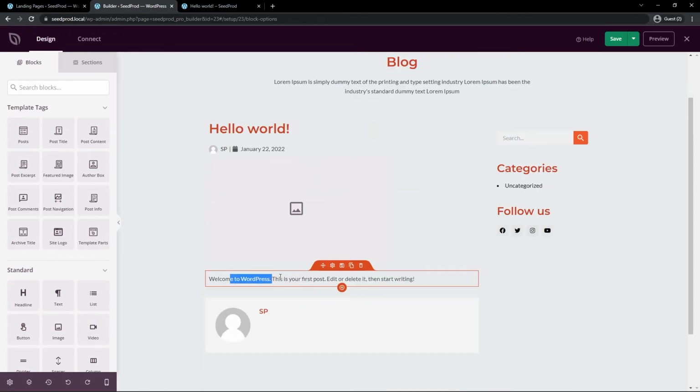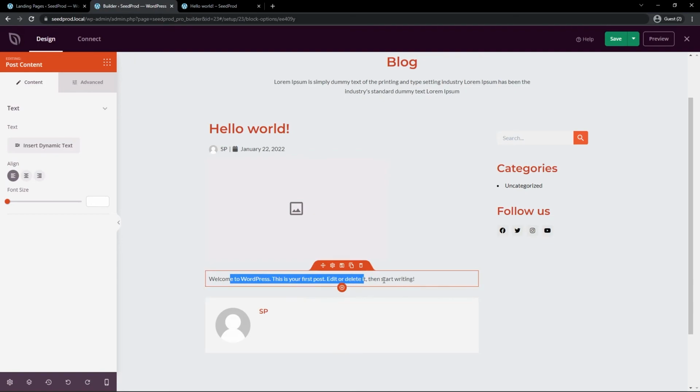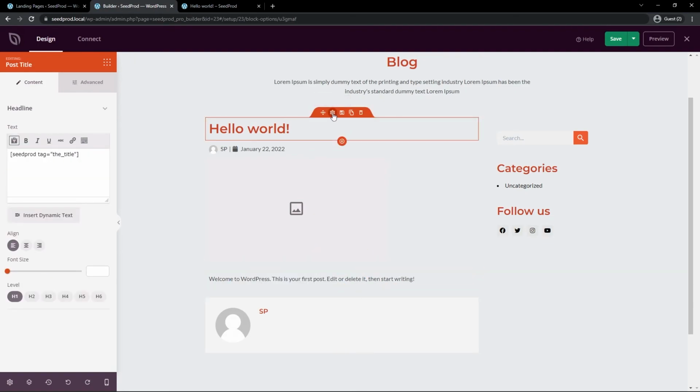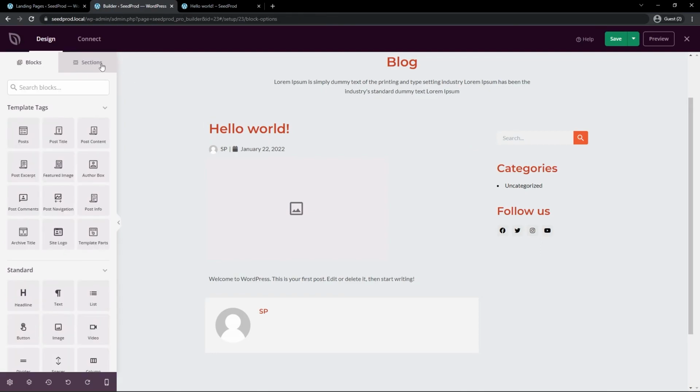Now this is the actual content of the blog post. So this is where it's displaying here. And all of these are blocks on the left-hand side. So if we click on blocks here on the icon, these are template tags. This is our post title, which is here. We have our post content, which is right here. We have our featured image, which we can see right here.